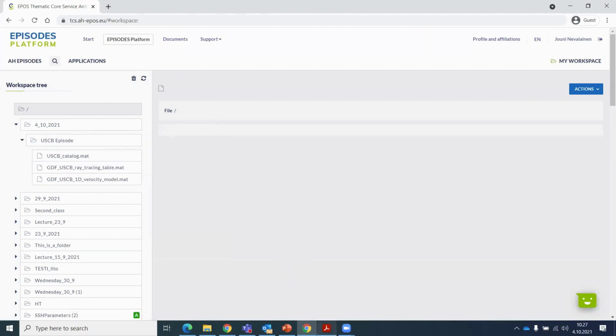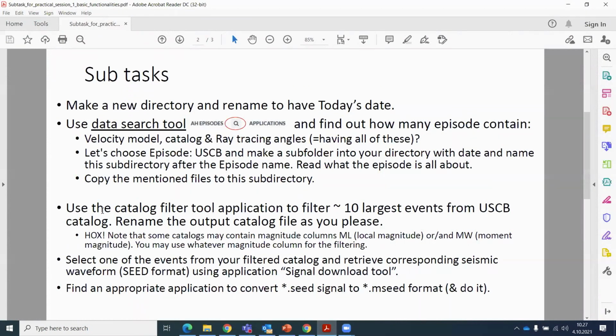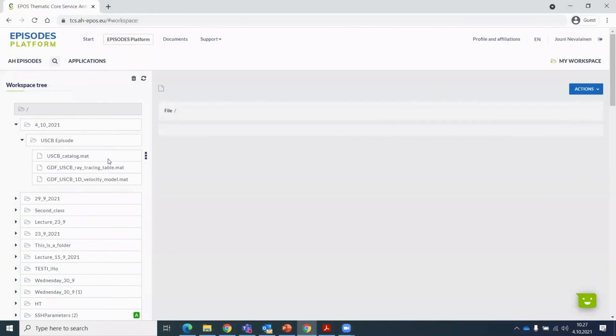Then it was supposed to filter the 10 largest events from this episode, USCB. And now there's 2 ways to do it. You can go either to the applications and find the filtering application, or you can go directly on this catalog file.